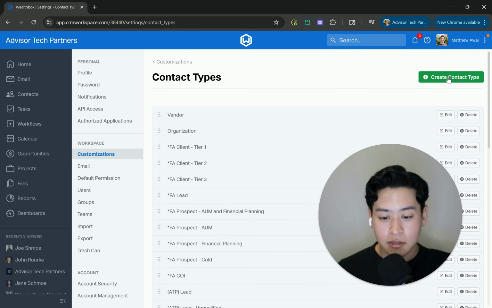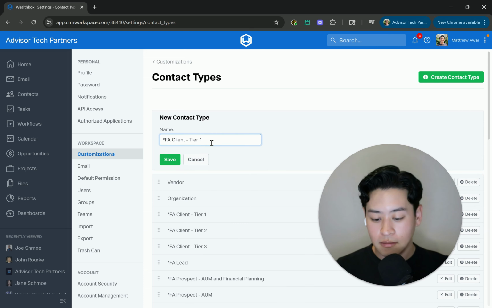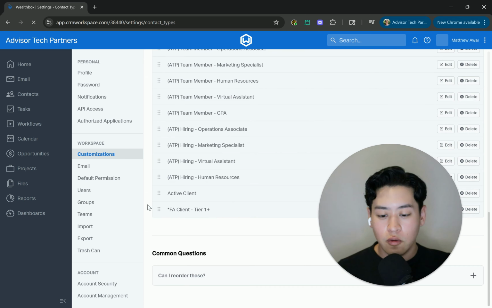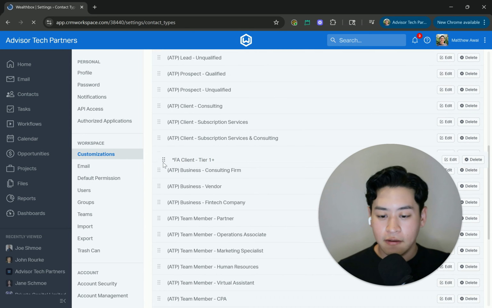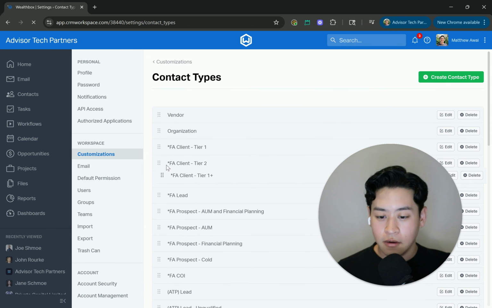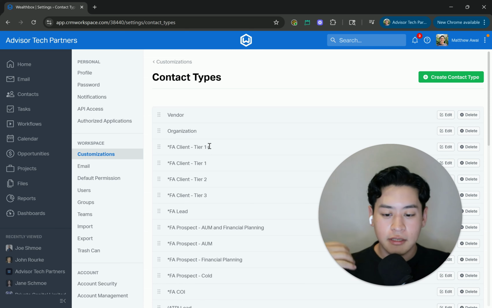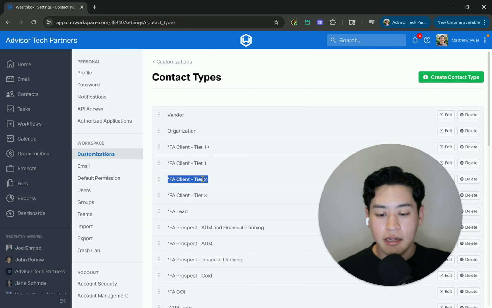So for our purposes here, I'm going to go ahead and create the tier 1 plus category. And then I'll also create the other ones as well. When you add a new contact status here, or contact type, excuse me, we'll drag it up all the way to the top because we can organize them from highest to lowest. So you have that customization to do that inside of Wealthbox CRM.